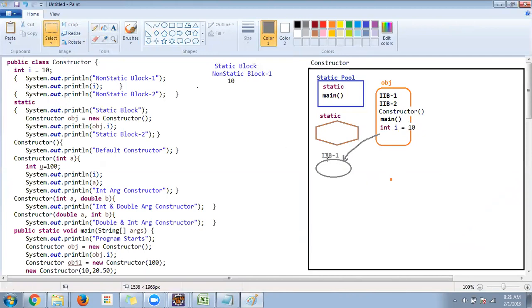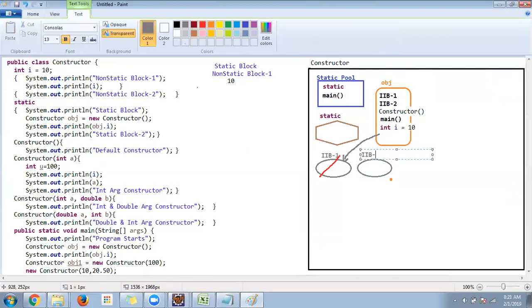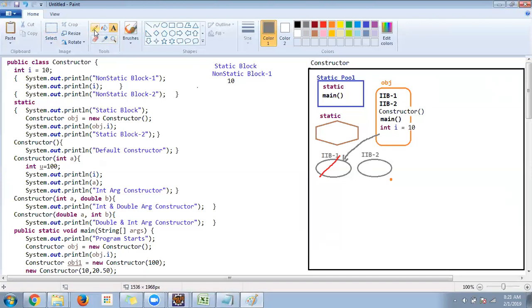Okay, then after that, next actually what? The IAB gets deleted. Then next actually what? IAB2. So the next memory, IAB2 gets created for me. From where? This also gets created from here only. Then next actually what? So then non-static block 2 gets executed.